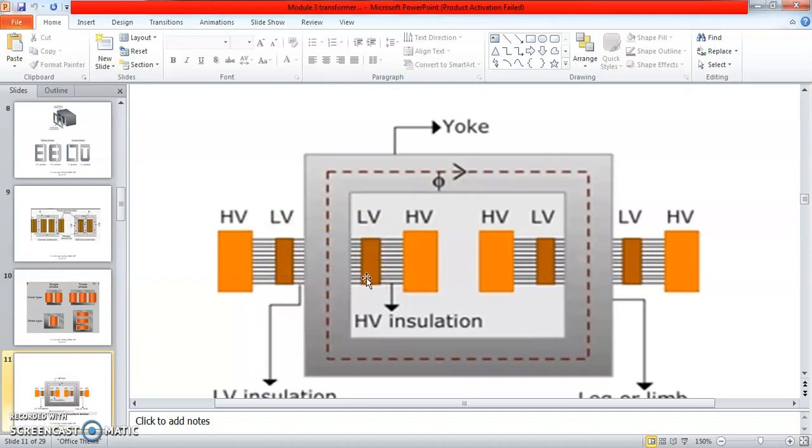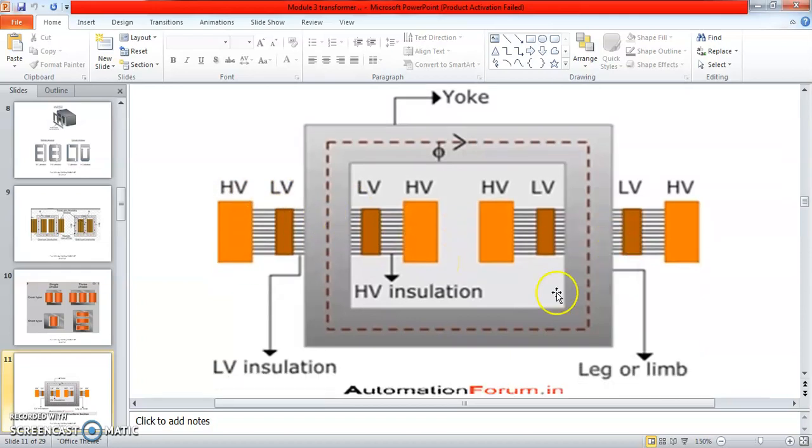This is a single phase core type transformer. Primary side, secondary side. LV insulation. This is the limb or leg you can call. This is the yoke, the above section is the yoke, horizontal is the yoke, and vertical is the limb having the core section.